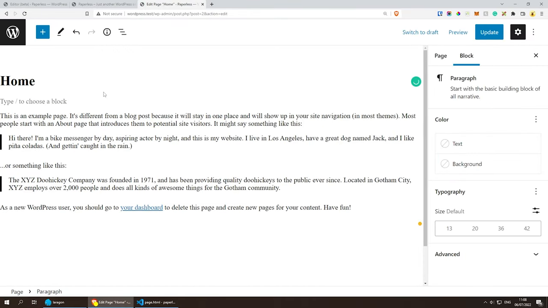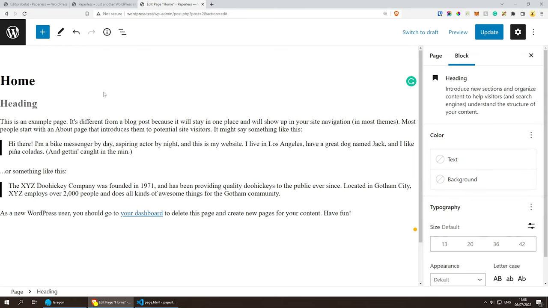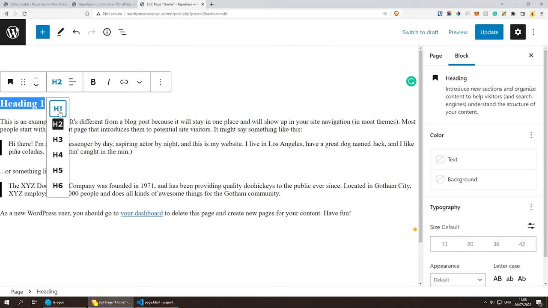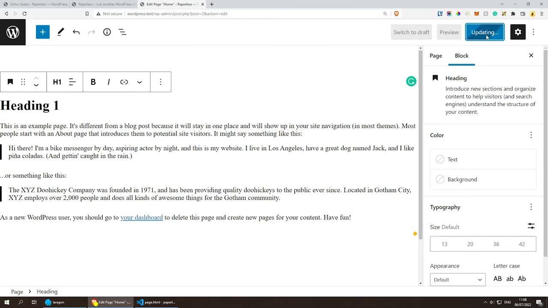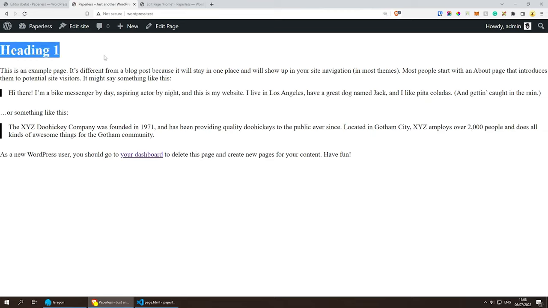Let's say you can do slash, by the way, and add whatever you like. So for example, heading, and let's say heading one. And what I can do is select this, change the heading to heading one and update. So if I go back to the website, you will see that we're getting heading one and so on. So we can start building blocks.